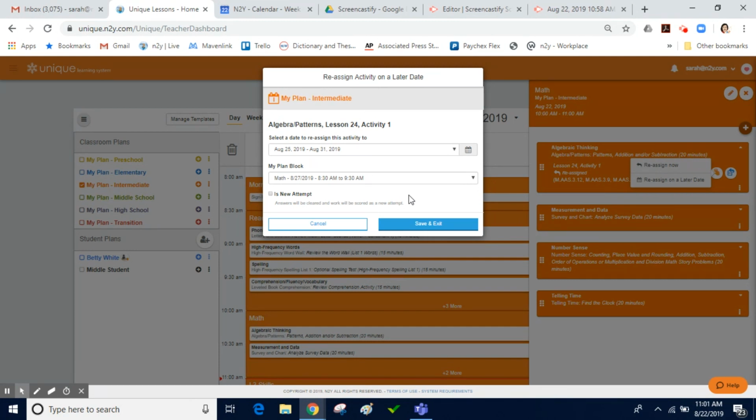When they open it on that date, their answers will be there, and any work that they do, in addition to what they did previously, will be updated in their attempt. It will still score as one attempt. If you choose to score it as a new attempt, students' answers will be cleared and a second attempt will be created. So again, you'll have two scores, two attempts for this particular assignment.